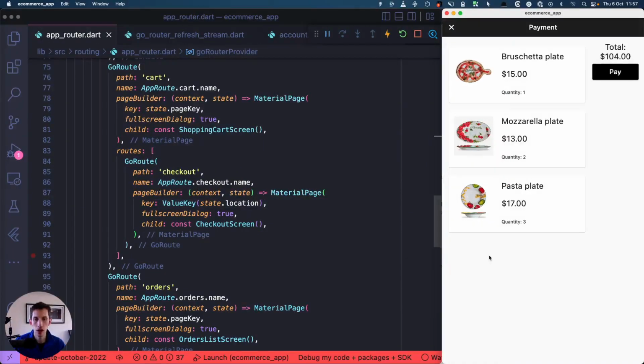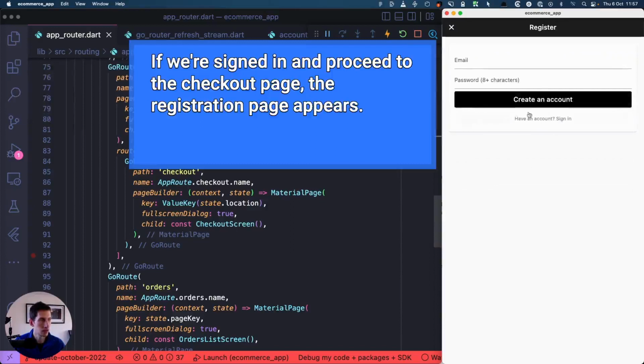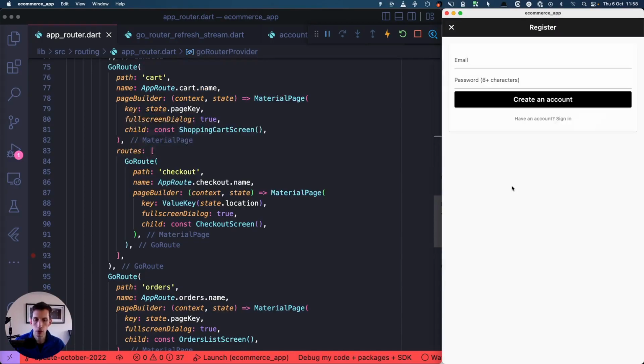And before we continue, I want to clarify that we still have a problem, because even though we are currently signed in, if we close this page and try to proceed to checkout once again, then the registration page appears. And this should only happen if we are not signed in. However, this is something that we will fix in section 9 of the course, where we will complete the checkout flows. So for now, don't worry about this, and we can continue on the next lesson.